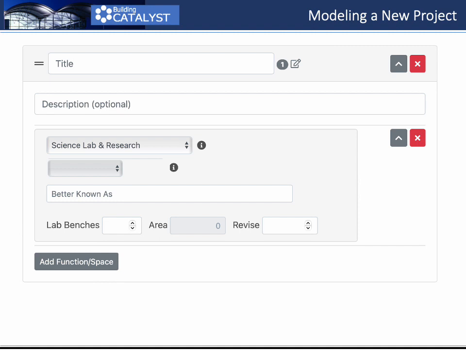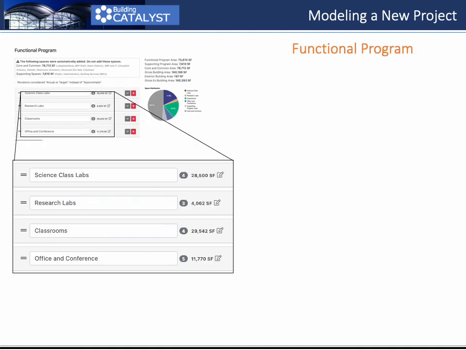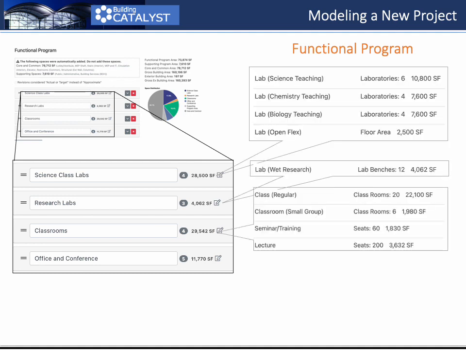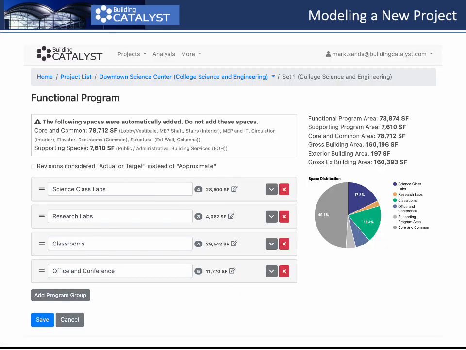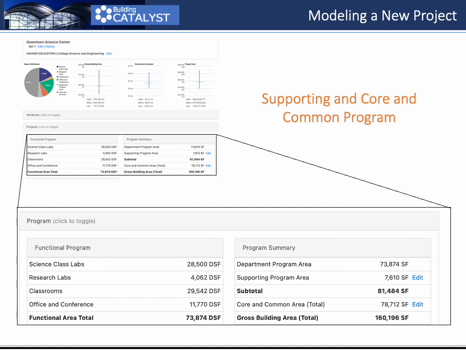Within Science Lab and Research, there are several functions to pick from, each of which have their own space program and detailed cost data. We simply remove, add, or edit each group and its associated functions to define the owner's business case. In this case, 14 functions across 4 groups or departments. Catalyst predicts the supporting and core and common spaces, resulting in a space program summary as shown here. We can then edit the supporting program spaces and the core and common spaces.